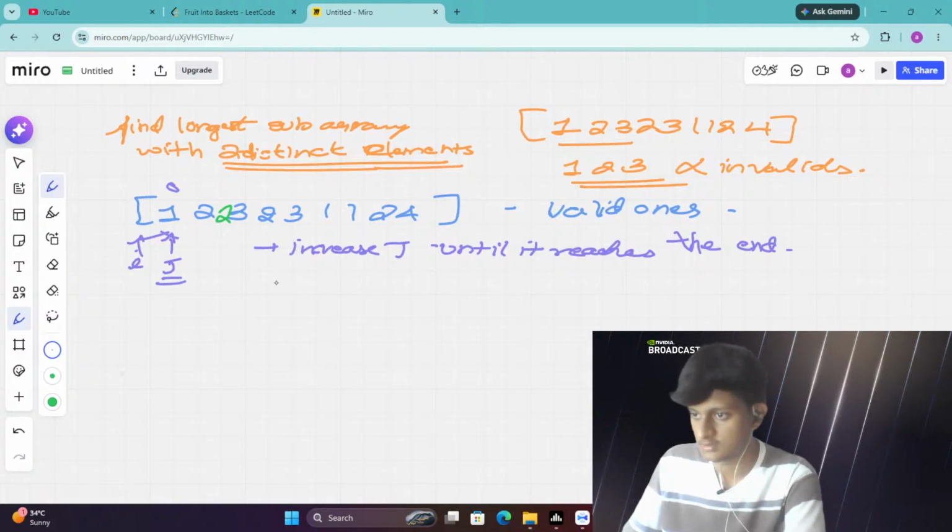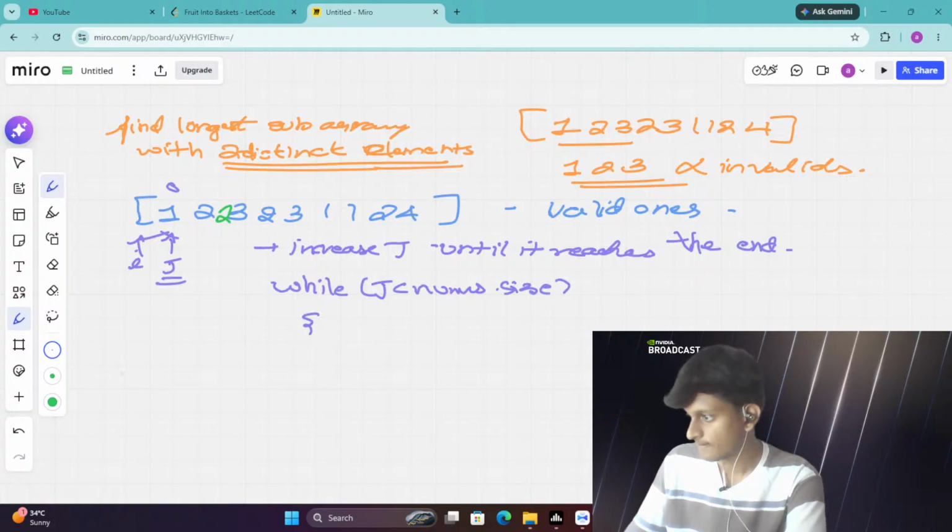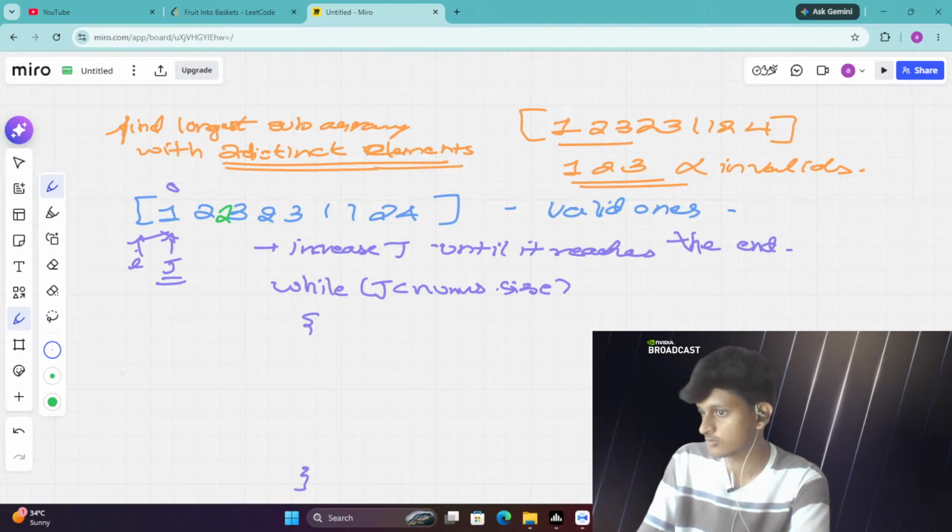You keep increasing j. So this goes like this: while j is smaller than nums dot size, the idea here is to run another inner loop. So that's that, right? Let me scroll this down.